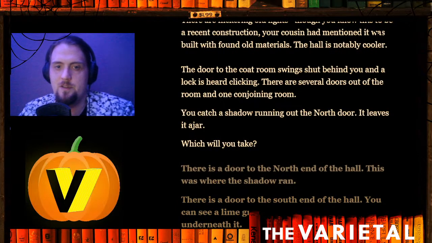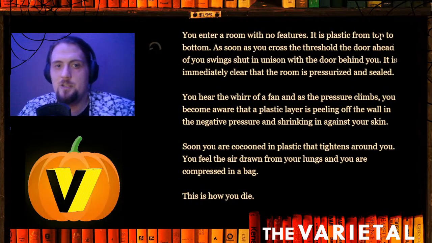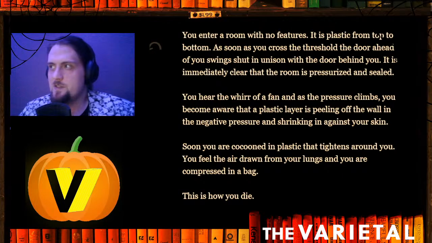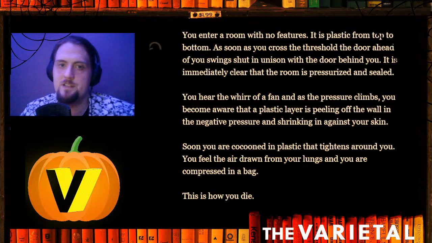There's a door to the north end of the hall. This is where the shadow ran. You enter a room with no features. It is plastic from top to bottom. As soon as you cross the threshold, the door ahead of you swings shut in unison with the door behind you. It is immediately clear that the room is pressurized and sealed.